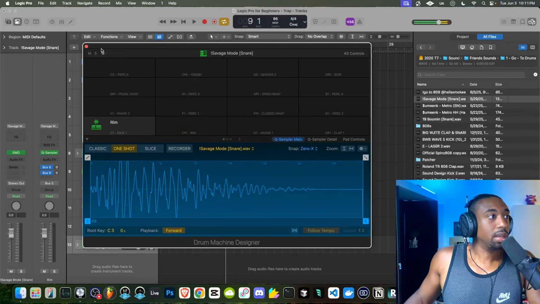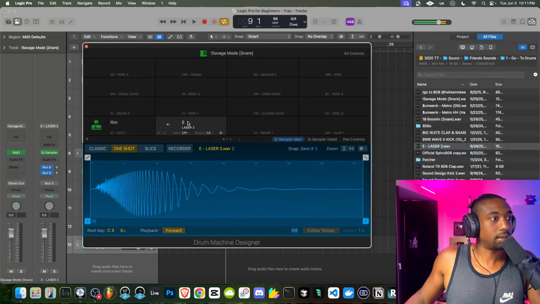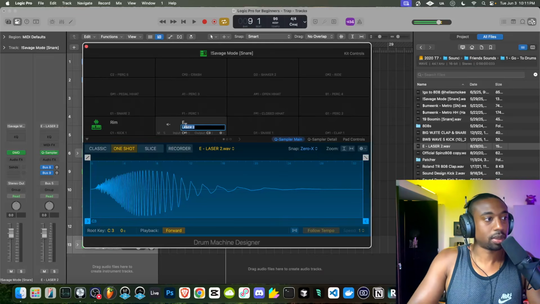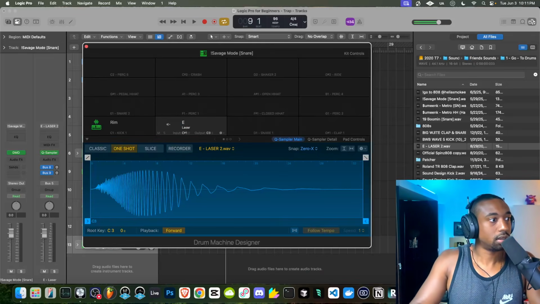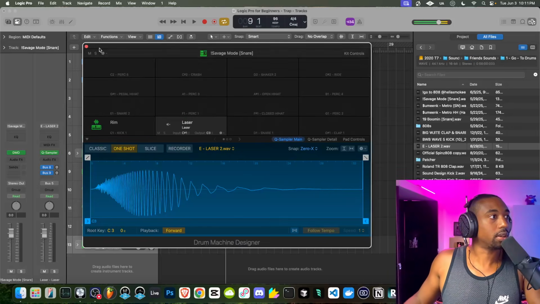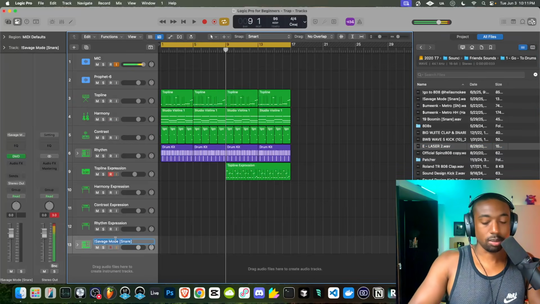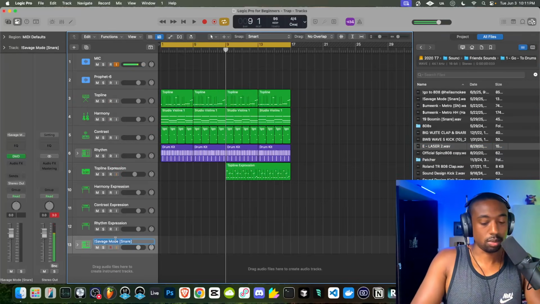I'm just going to call it rim, and let's see what else we could add in here, like a laser maybe. Let's add this in. Double click. Let's call this a laser. Laser. Okay, so now we have that laser and a rim. So I'm going to bring those sounds in over time. We're going to double click here and call this rhythm expression, because again, we're adding to the rhythm.